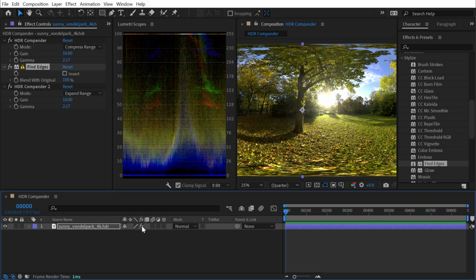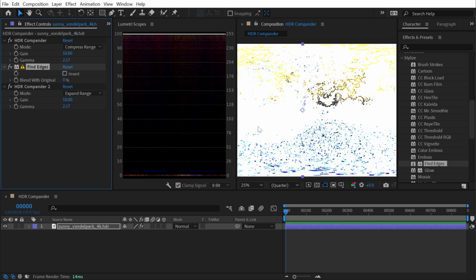Now if I turn my effects completely off and back on, there is just the slightest difference visible in my waveform. You really can't tell in the comp viewer that anything has changed. So that's working exactly the way that it's supposed to. Granted, Find Edges, I'm not even doing anything with it right now. I could turn that all the way back on and we're gonna be throwing away tons of the color data anyway.